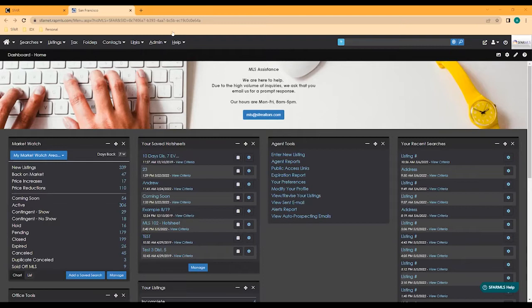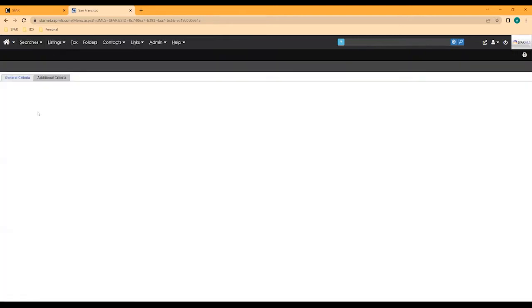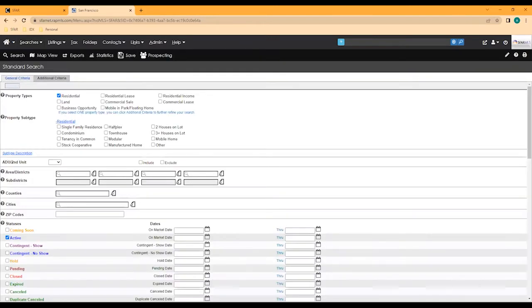The first thing we're going to do is open up the MLS to our MLS dashboard. And we're going to come into searches. Now you'll see that we have a few different options here, but the first one that we're going to go over is the standard search. So when we open that here, it's going to bring up a few fields. And first thing I want to show you is these two tabs here. You have general and additional criteria.